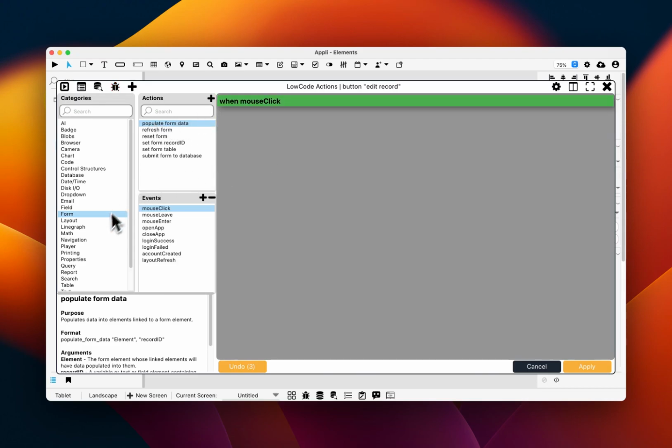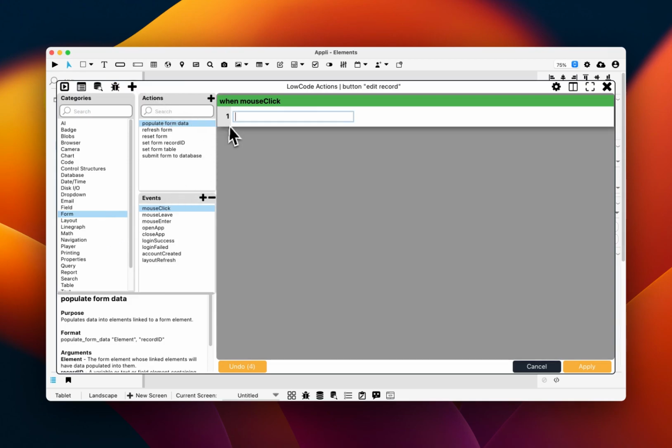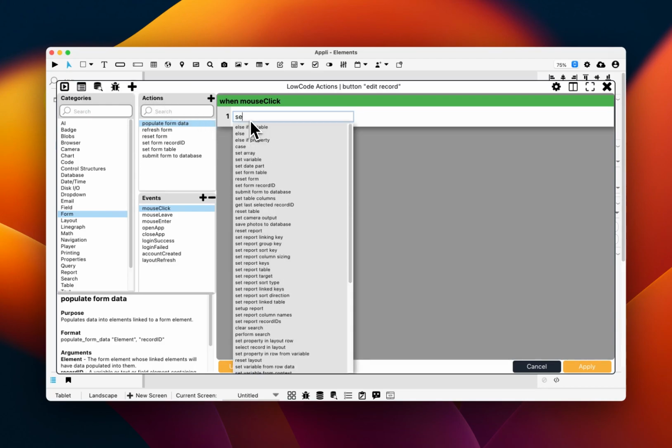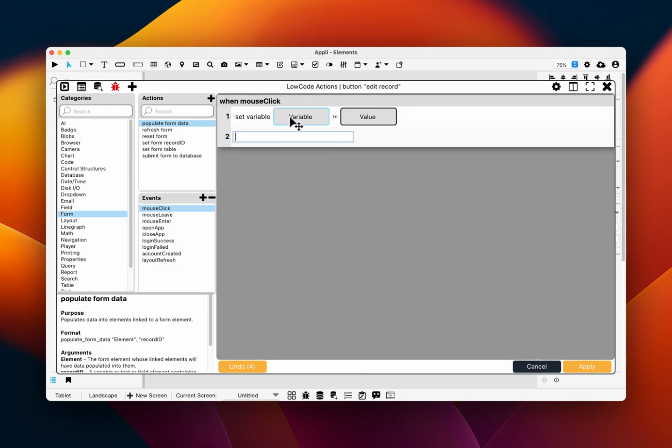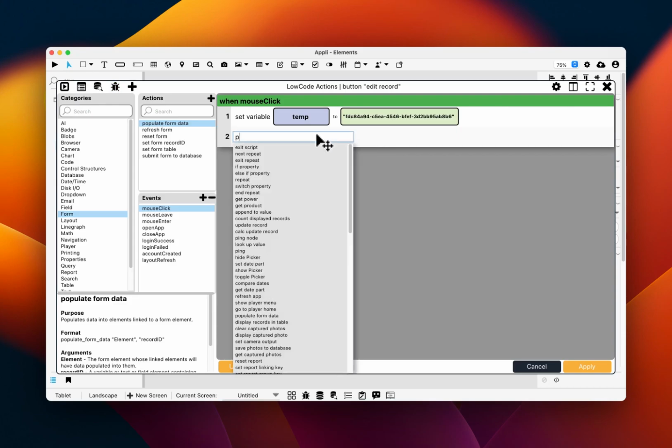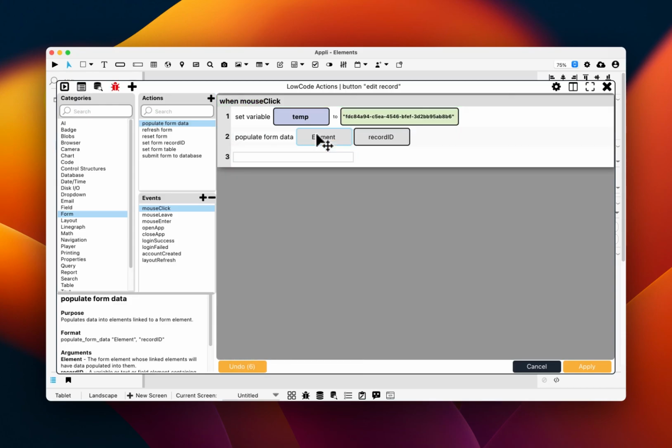Before that, I'm going to set a variable. And I can show you that you don't need to navigate here. You can just like add a blank one and start typing if you know what you're doing. And you remember the actual name, you could just use it like this. So we're gonna set the temp variable to the value that I copied from the database. This is the unique ID for that record. And then we populate the form. This is just to make sure that the temp variable has an actual record ID in it.